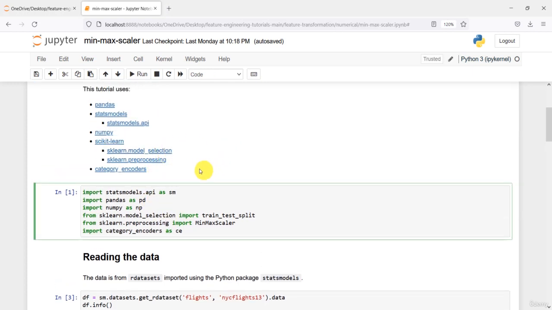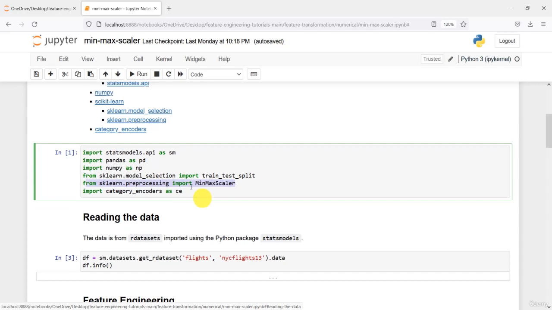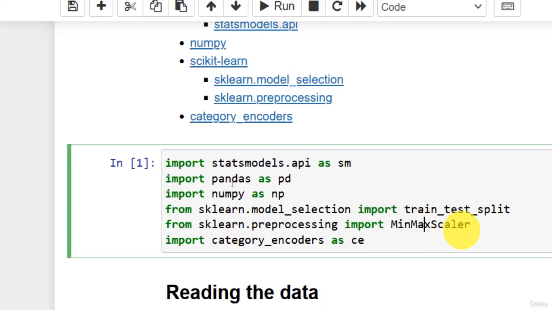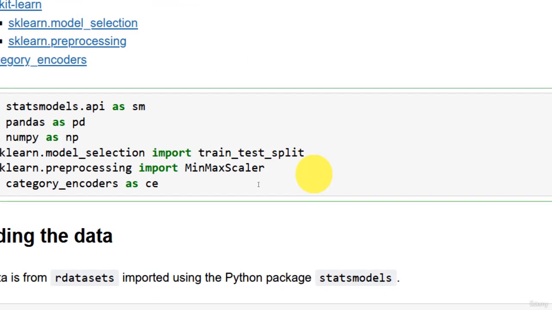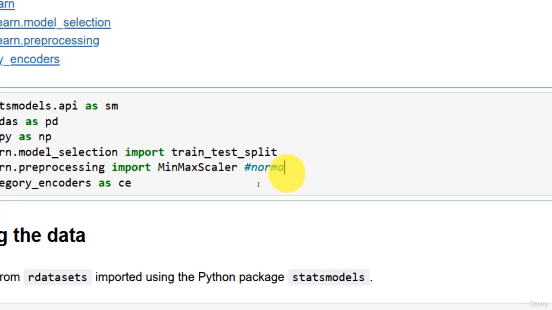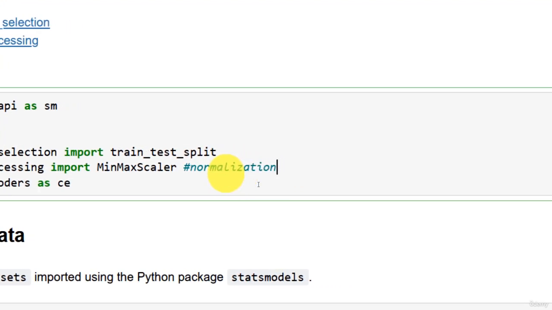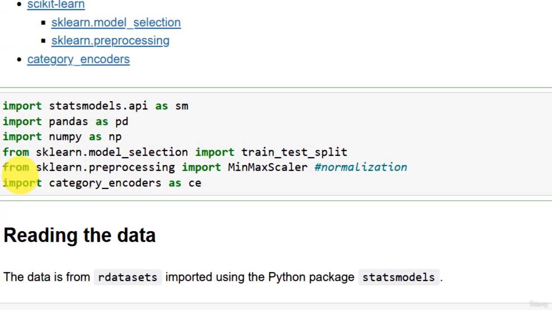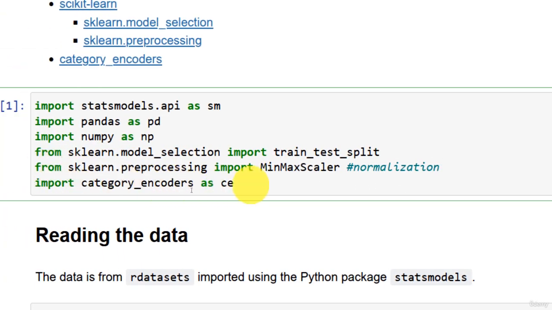But for now we can just see here this library from scikit-learn.preprocessing. We have imported MinMaxScaler, and this is the library that will perform normalization. You can also create your own custom function and implement the mathematical formula, but we have a more optimized library that is inbuilt within scikit-learn.preprocessing, and the function that we will use is MinMaxScaler.